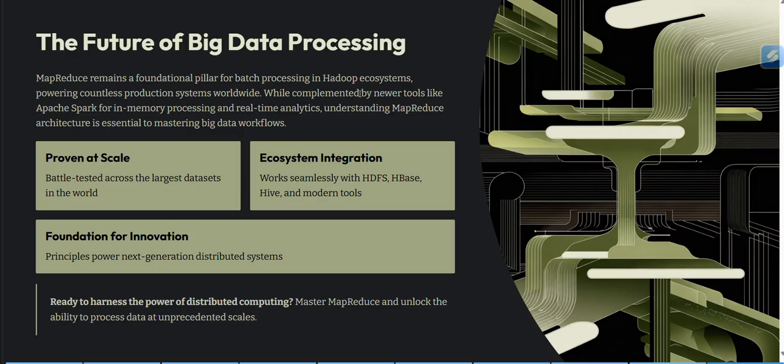Whether you go on to master Spark, Flink, or any future framework, remember they all stand on the shoulders of MapReduce. So keep experimenting: deploy small Hadoop clusters, write your own mappers and reducers, and visualize the magic of the distributed processing happening behind the scenes.